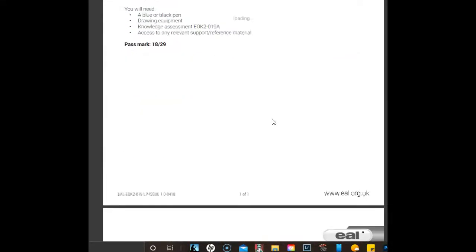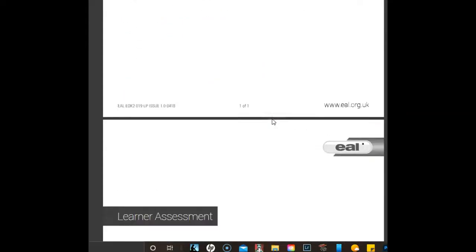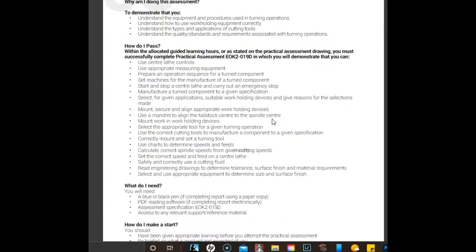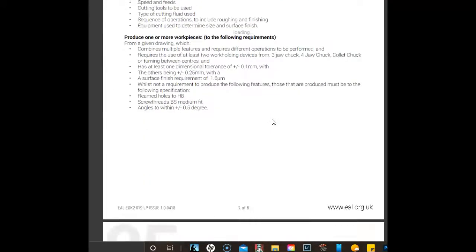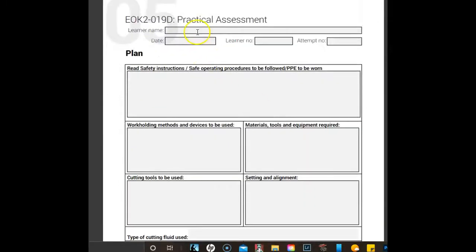It goes through your knowledge assessments, and there's enough of them. I think there's 3 on this one. You also have a practical, which you'll be doing in the workshops. And then you come to your assessment. So again, you'll put in your name. You don't need to worry about the date. We will deal with the date, okay, because it's when you're finished and you completed.